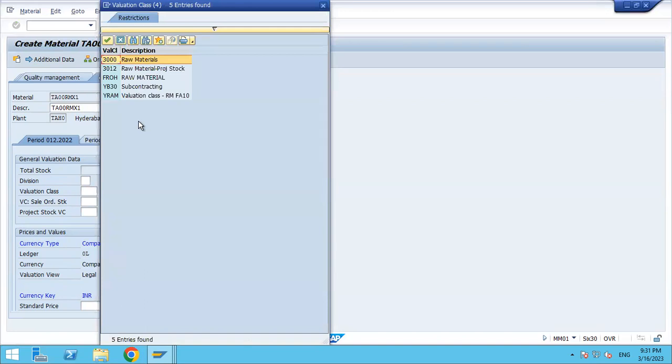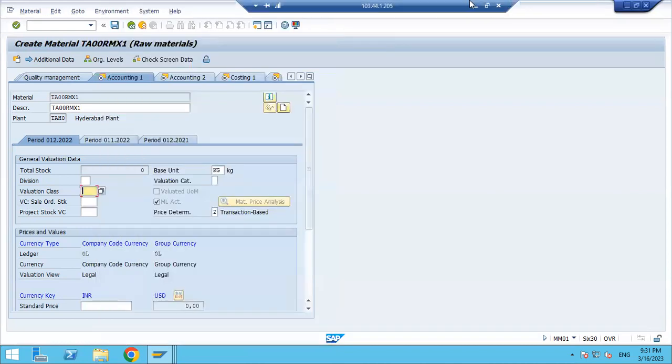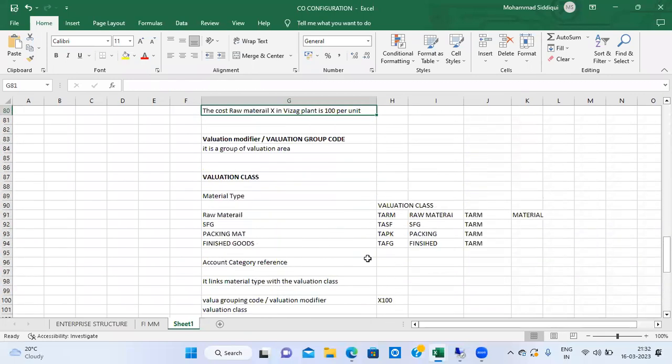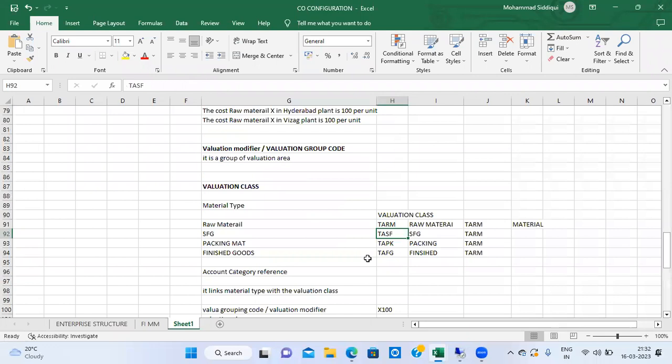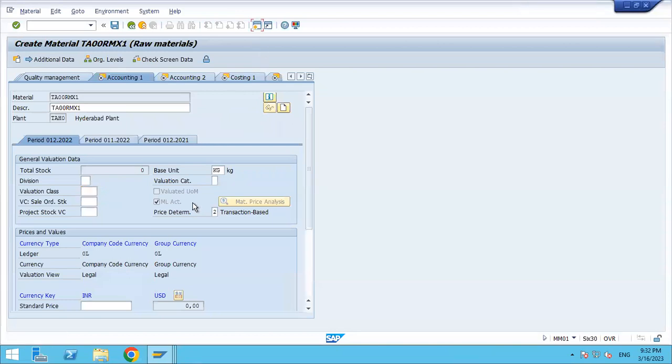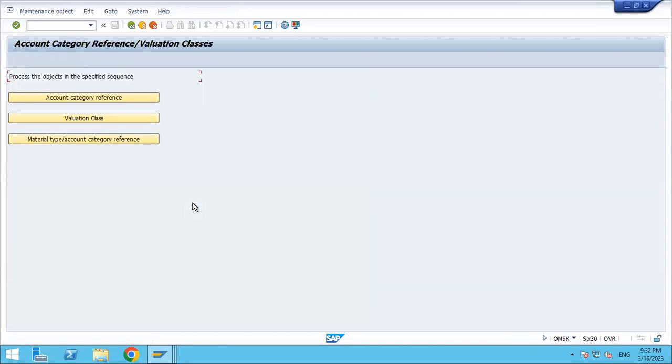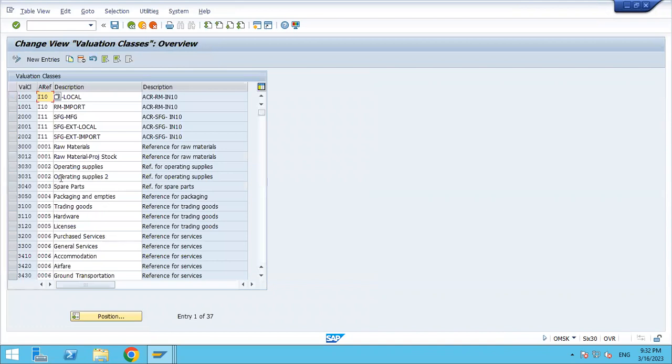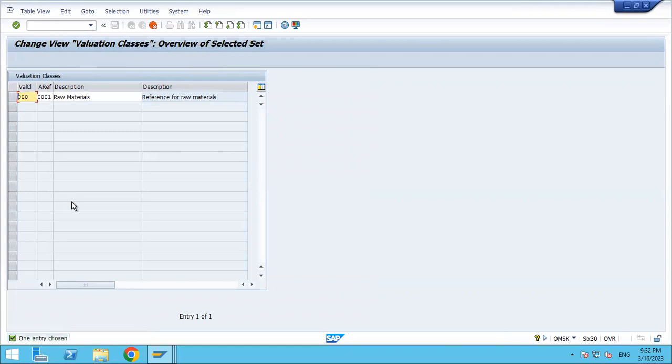It will display only those valuation classes which we have created. So did we create any valuation class for our company code? I hope we have not created any valuation class for our company. We just discussed, but we have not created. Okay, we will create one valuation class for raw material, one for finished product. TRM. To create the valuation class, OMSK is the T code. OMSK. Create valuation class. Let's say I am copying this, TRM. Yeah, it's already there.